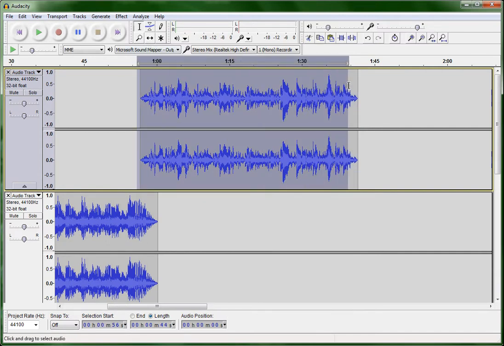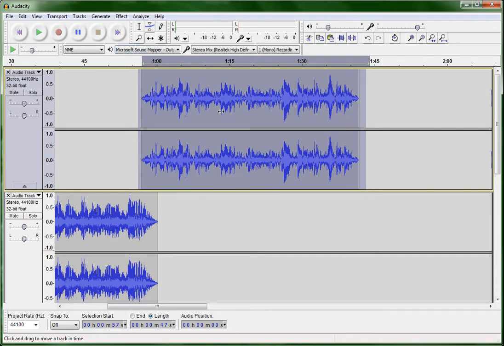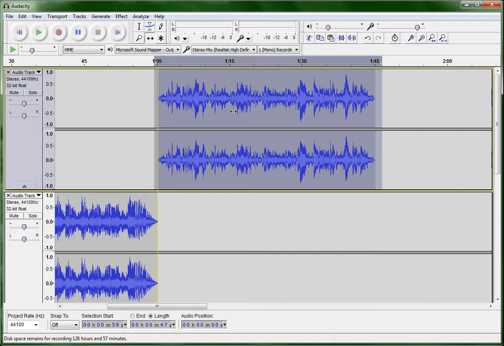So I'm going to select the audio, grab my time shift tool, and move this one over just so it lines up with my previous one, so I get that fade out directly into the fade in here.